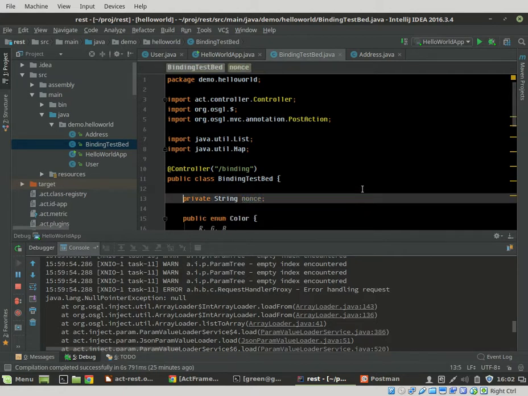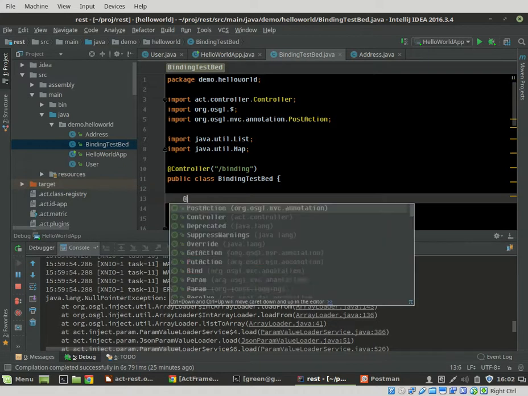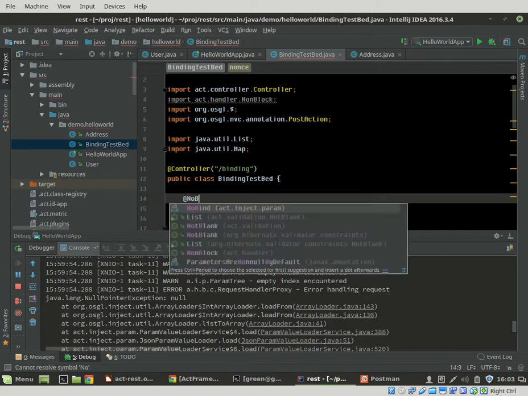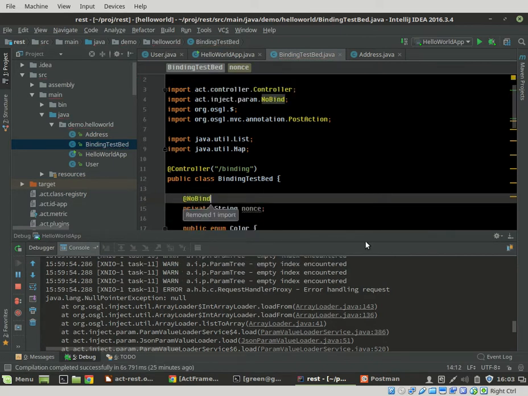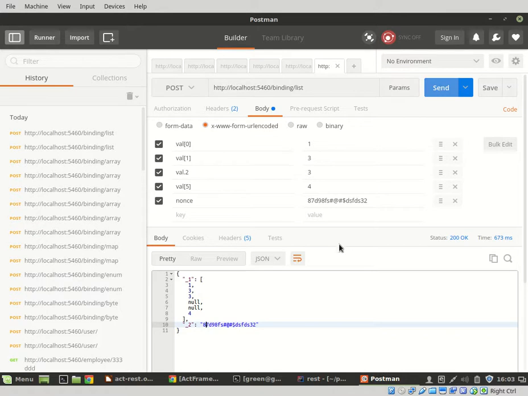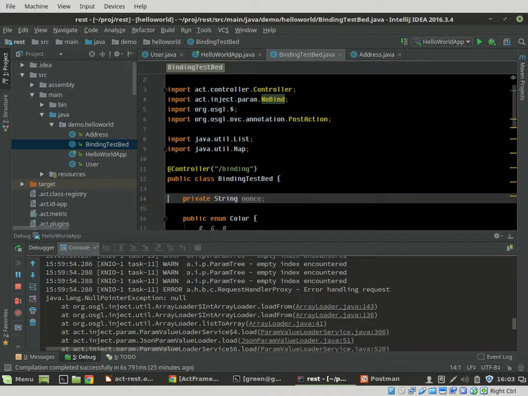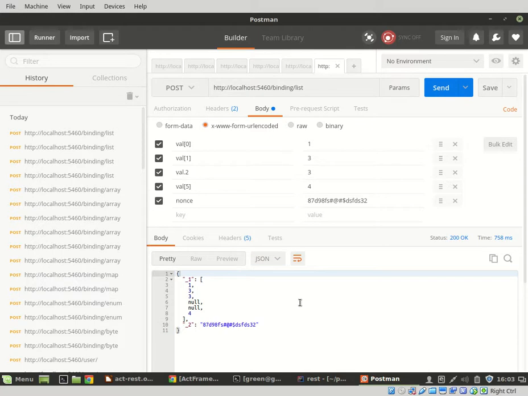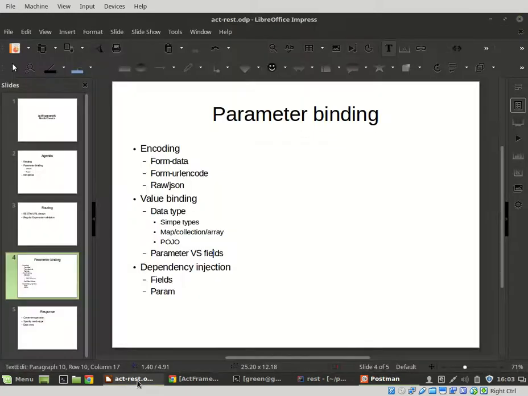But what if you don't want to bind? You can say no bind. Sorry, no bind. And try again. Now I have only one. So you can bind, or you can specify it as no bind. So that's to say ActFramework supports binding to parameters or fields.